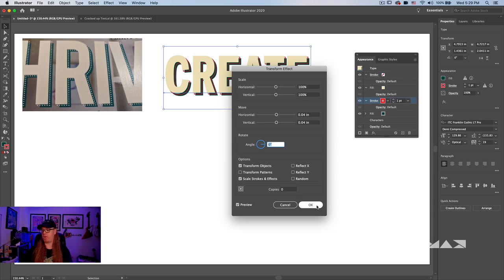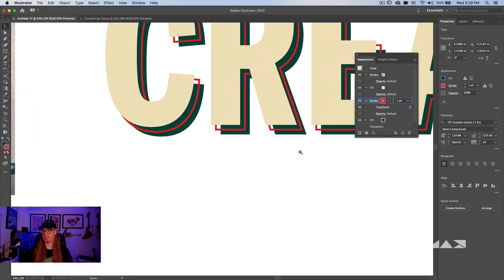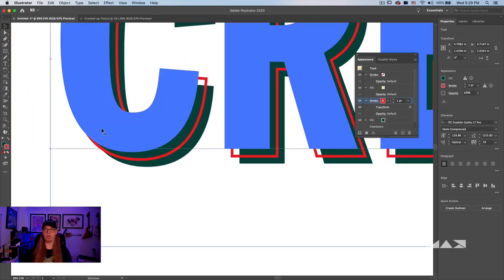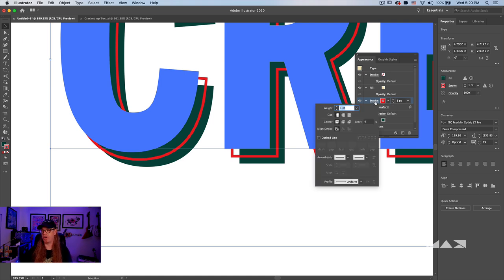And now you can see if I press OK and zoom in, we've got our original fill color, our dark teal green offset shadow, and the red stroke. And then the last thing I need to do to set up the stroke as a dotted line is click on the stroke controller here.